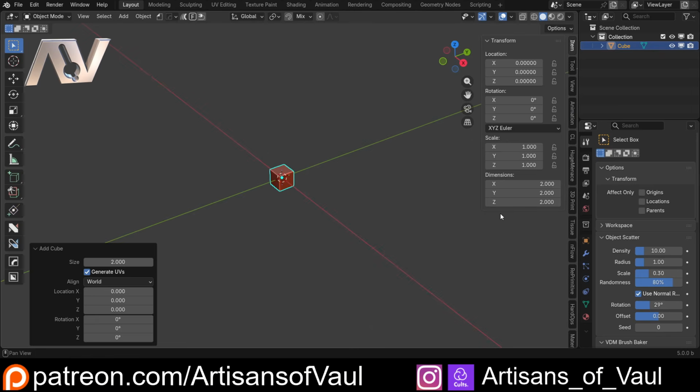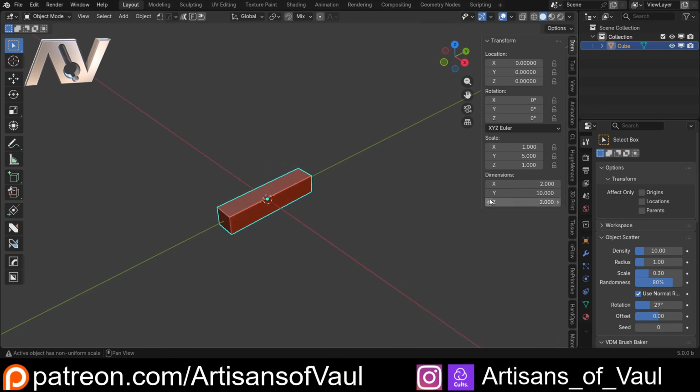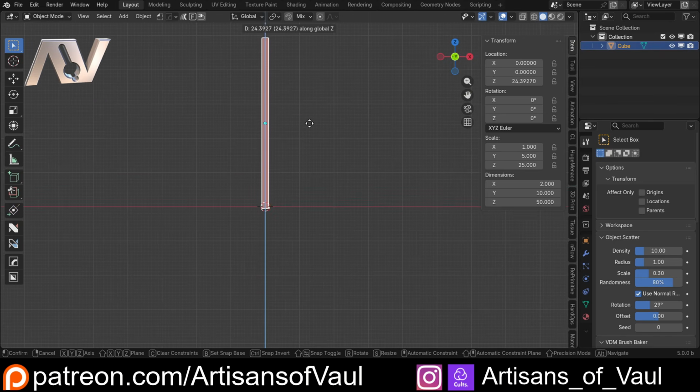You'll notice I'm not using metric units, I'm using Blender units. I find that very useful for 3D printing, so you can do this with whatever units you choose, but I'm sticking with Blender units. So for the Y, let's change that to 10, so that's going to be the width of our shelves, and for our Z axis, we'll change that to, let's say, 50. So that's going to be the height of our bookshelf. Let's just G and Z that up.